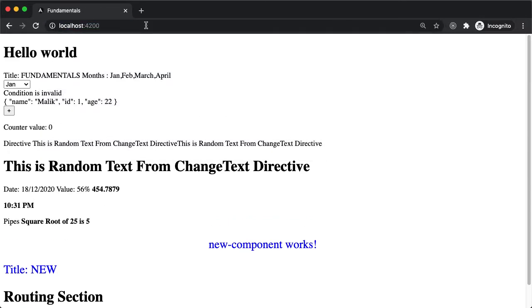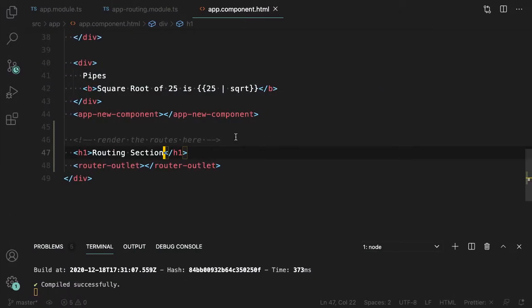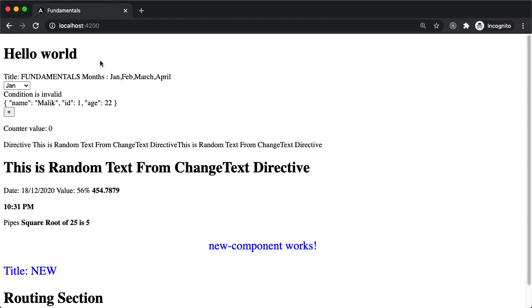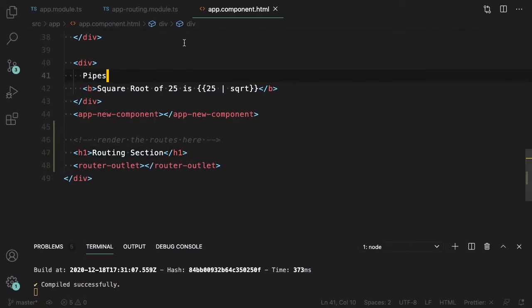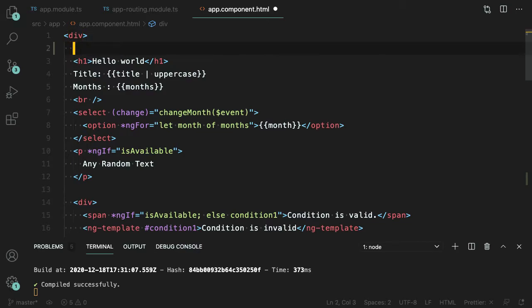Whenever I go to localhost 4200, home works. It means routing is working fine. But I would like to display the links here. I can display the links here. Let's say that I can define the links here.